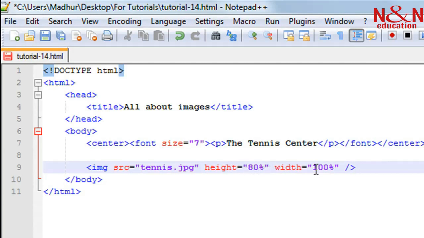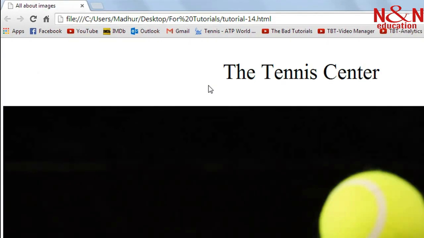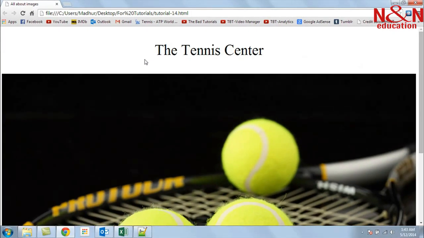And then to close it, you don't have to close it in the traditional way of /img. You could just type in a slash at the end and then just have the closing angular bracket, right? I'll save this file and I'll open it in my web browser. I'll refresh it. So this is how it looks. We have the text, the tennis center, at the center as we expected, and then we have this image, right?